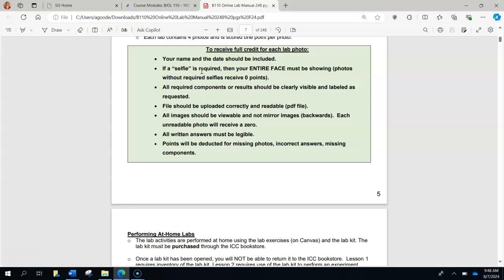If you need to take more than 1 photo to get everything in, that's totally fine. So if you need a selfie with your lab kit and with this piece of paper, you can submit more than 4. You're not going to get points deducted as long as all the components are there. If you are required to have a selfie, but you don't include it, that particular photo is 0 points because the selfie is part of the requirement.